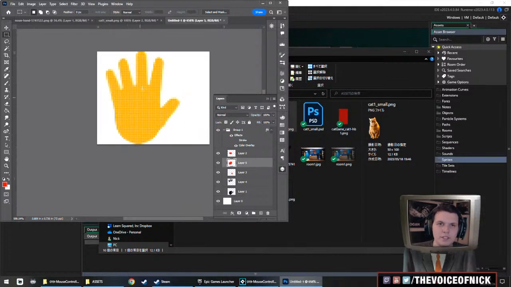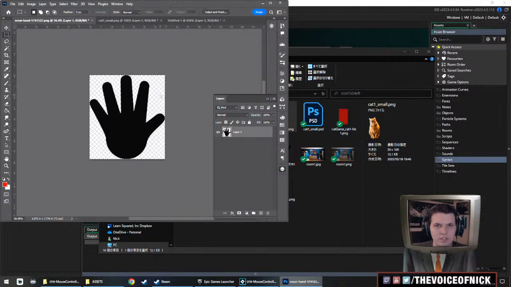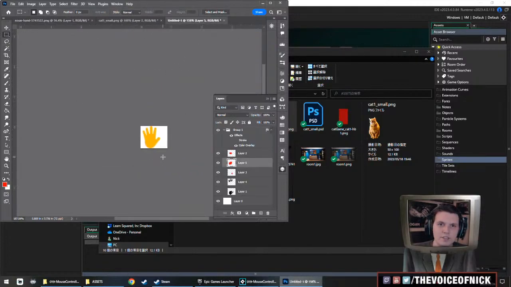So this is a little better. What did we have before this? The thumb is very strange. This is very strange. This is a little closer to a hand. So we'll use that.